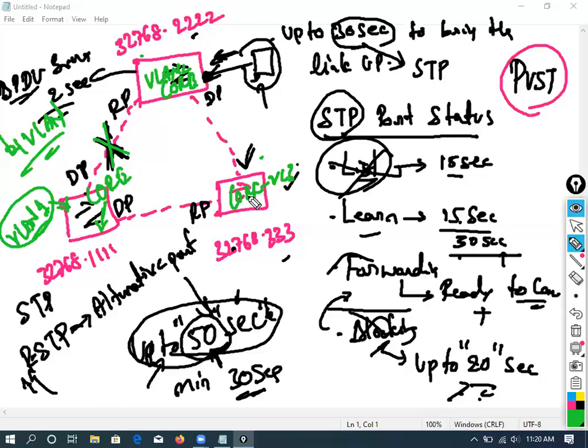Just understand the concept here. As per VLAN 1, this is the blocking port. Are you getting my point? This is a blocking port, right? Whatever it is, you should not get confused again. As per VLAN 1, this is the blocking port. So let's say as per VLAN 2, we may block this one, and as per VLAN 3, we may block this one.